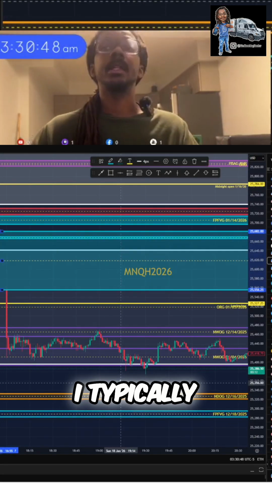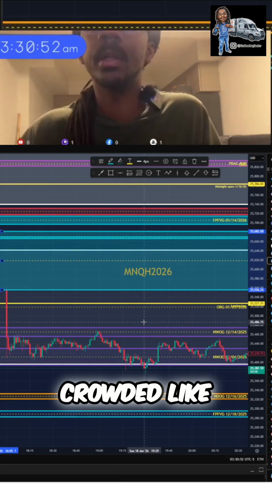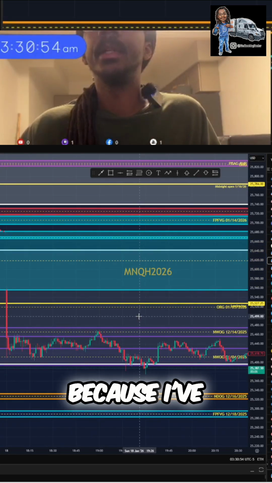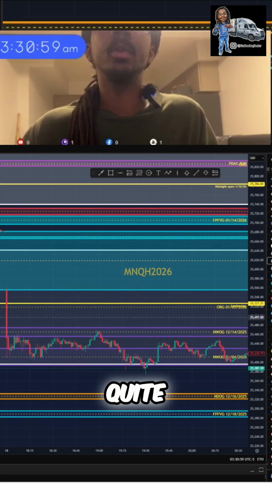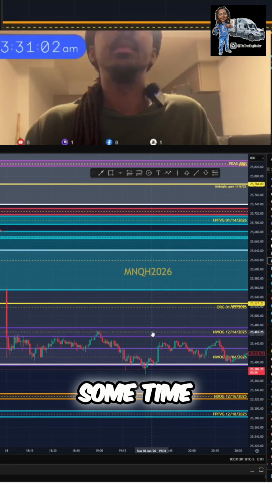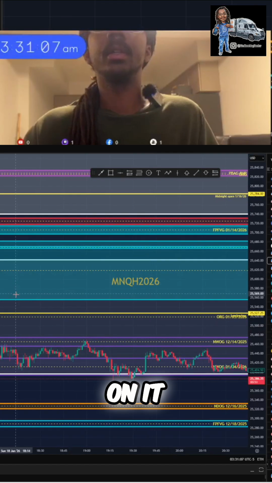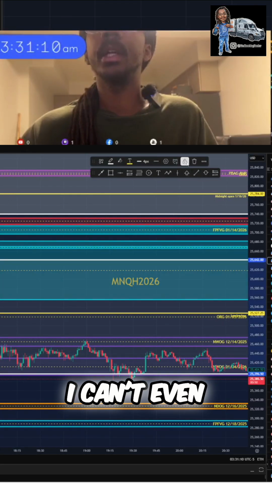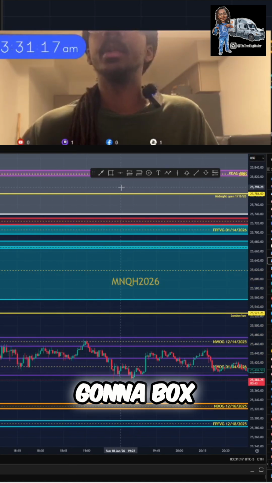So this is what I typically start to do whenever my chart starts to look too crowded like this. Because I've had this open range gap on my chart for quite some time, I will just remove this. If I can click on it. I have so much on here, I can't even click on it. So I'm going to remove this, and then I'm going to box this up, right?